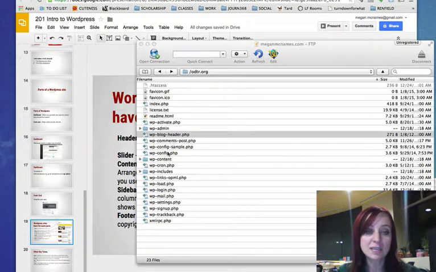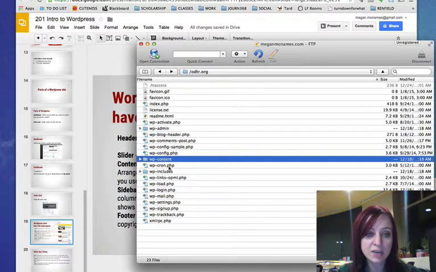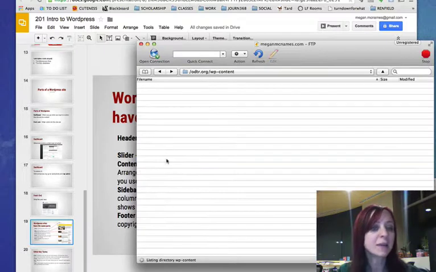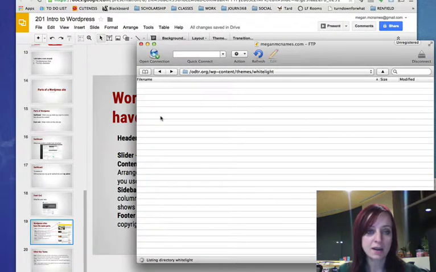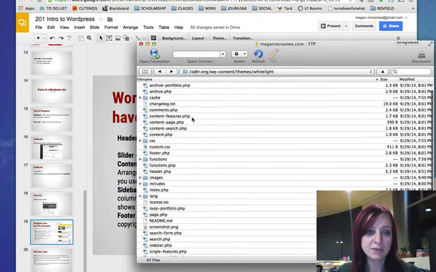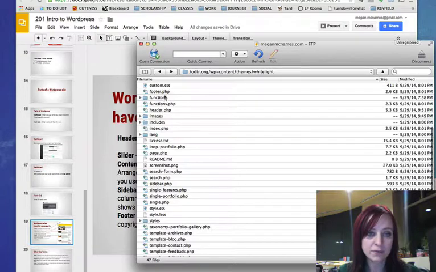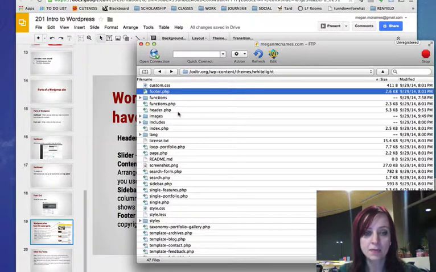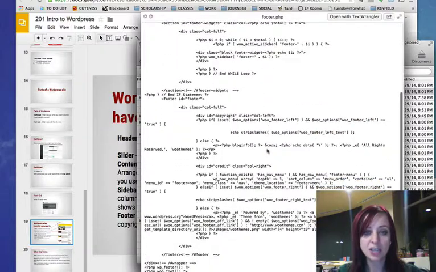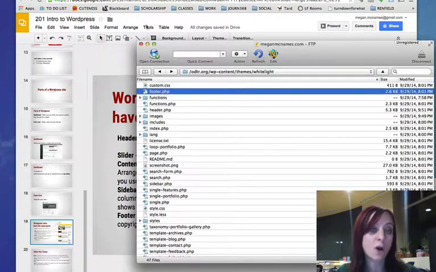In fact, you'll see sections for footer. I'm not expecting you to memorize the different folders in here, but if I go into my theme, you'll see that there's a footer section. Where are you? Footer, there it is. There's the footer for my website. So I can change the code of the footer in this one file, and it'll change across all pages.